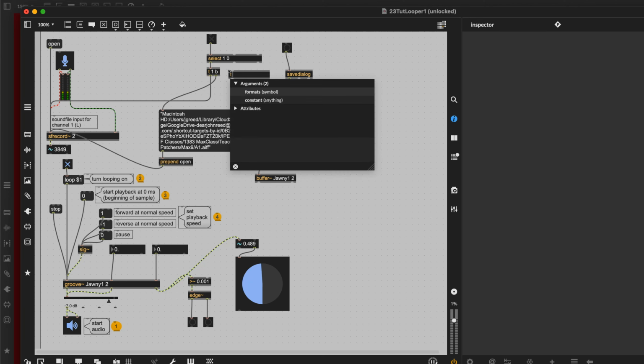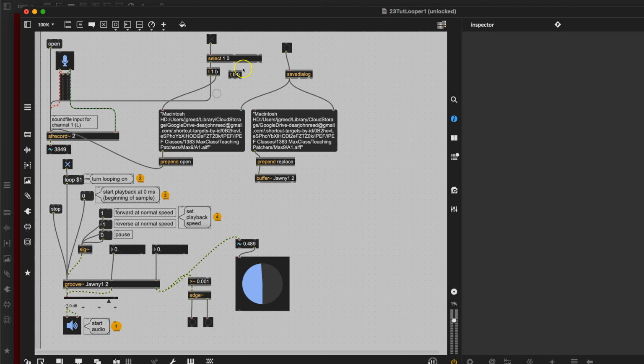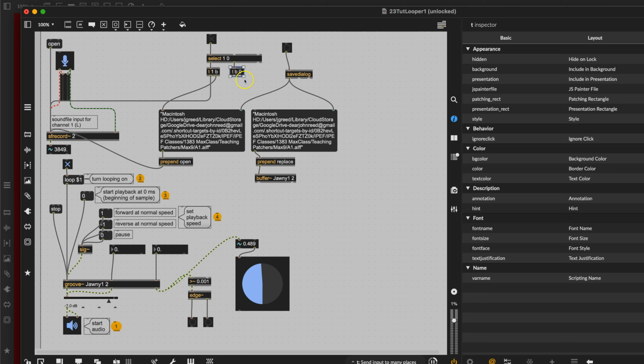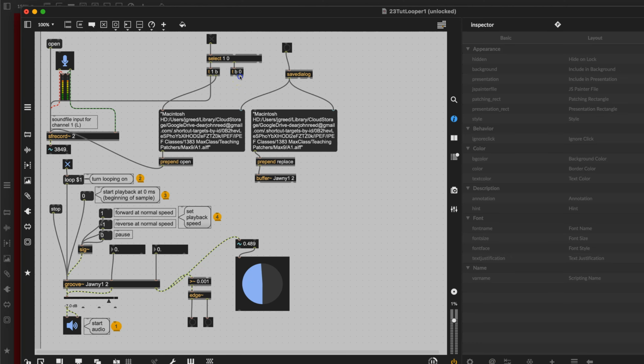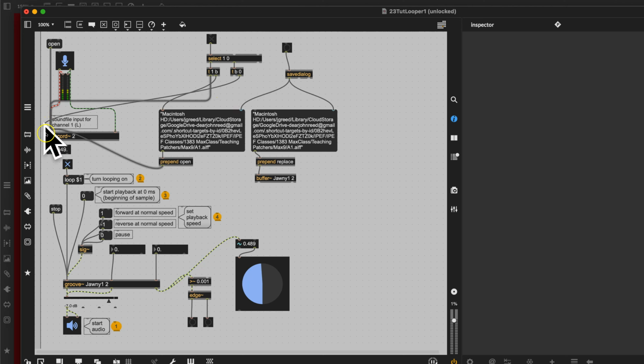What did we say? Bang. Second. 0 first. I wish they did this a different way. Why not left to right? But it's right to left. I'm sorry. That's the way it works. Okay. So first thing it does is send out a 0 to SF record to stop it from recording. I am going to Command Y that to get it to be neat. And then it's going to send out a bang to this to replace the buffer. Is there any chance that this thing will work? Let's just see real quickly.